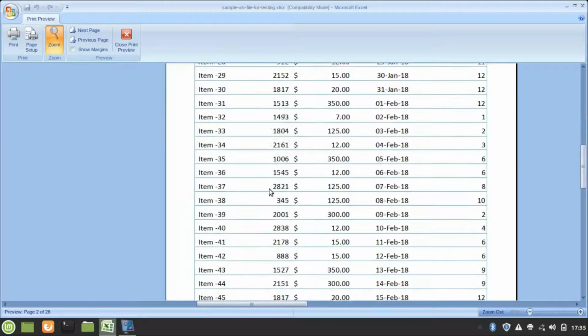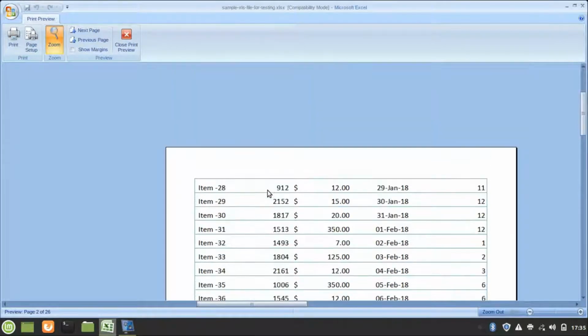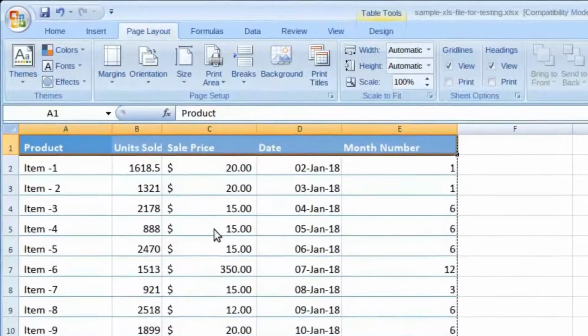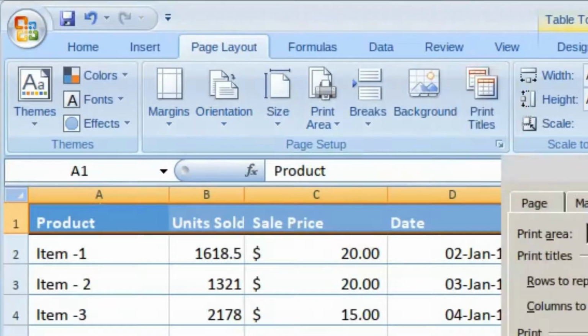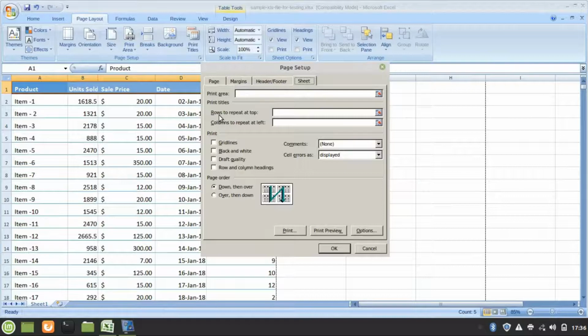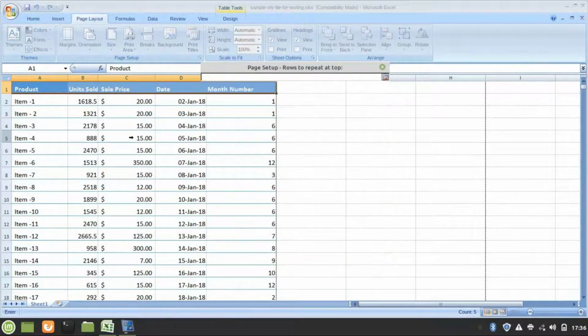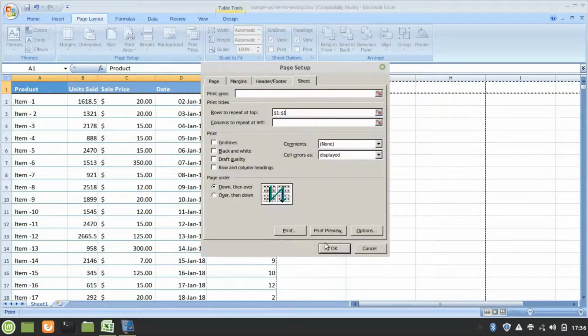So if I want to add all these headings on every page, what you need to do is click on print titles in the layout section, go to print titles, and now here on this option, rows to repeat at top, click on this option on the right side. Now select the headings and click here again and click OK.